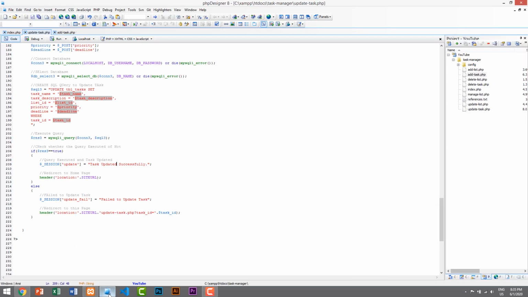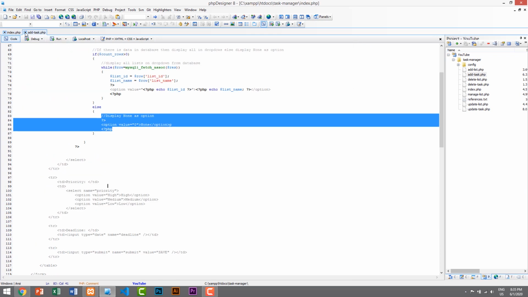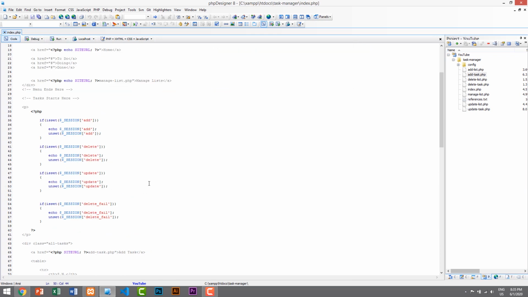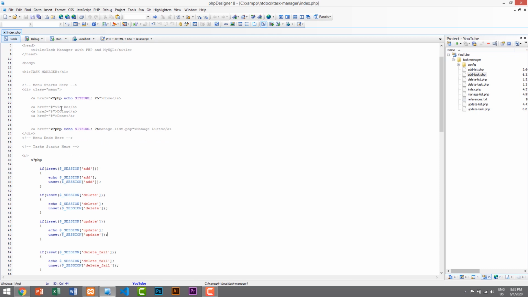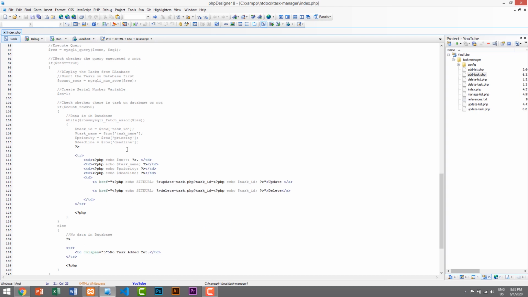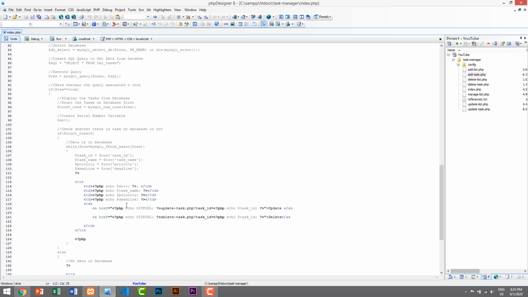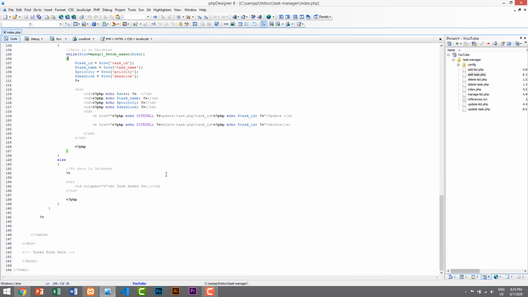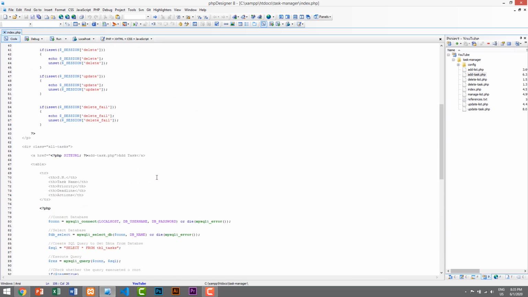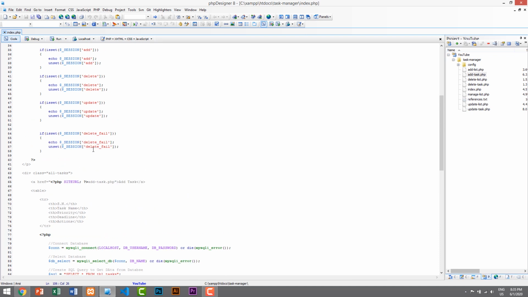So I'll go to my code editor, and here we do not need to open update task and add task. We will work on index.php, home.php, where we have our menu here, and where we have used our database connection, etc., for displaying all the tasks here. That's it. Now let's work on displaying the menus.